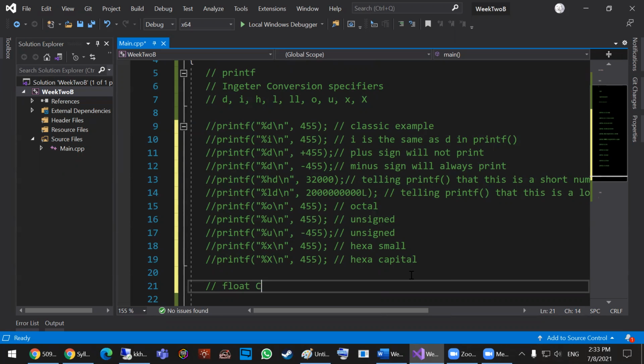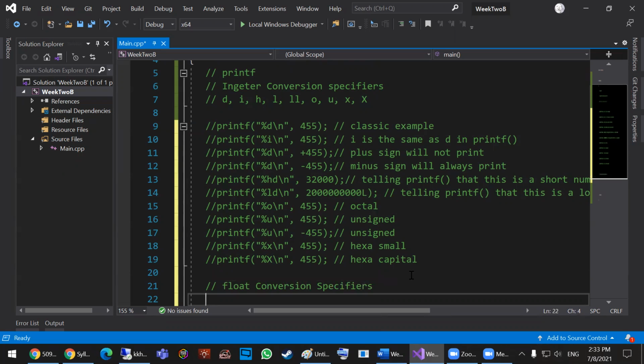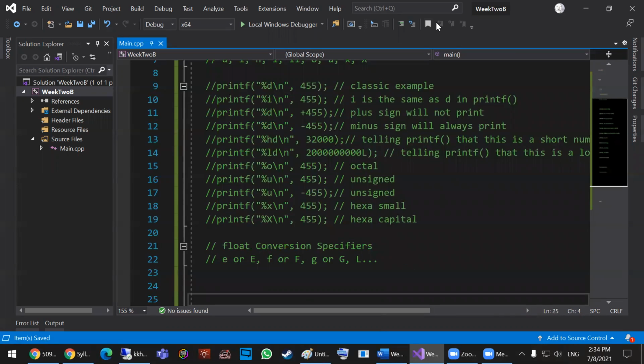So float conversion specifiers are something like e or E, f or F, g or G, L, etc. So I'm going to go ahead and type the code and walk you through it.